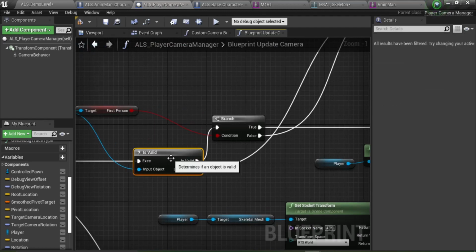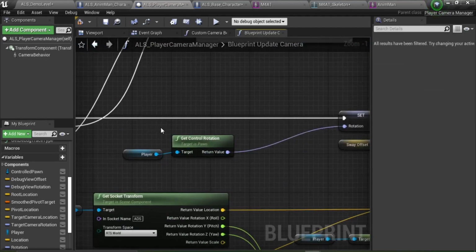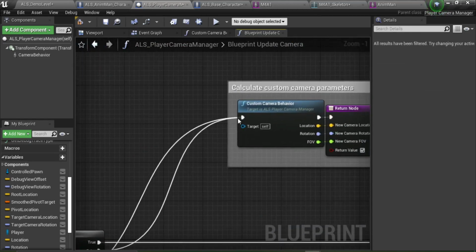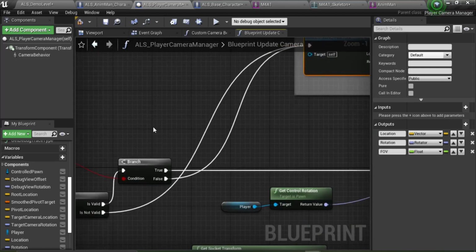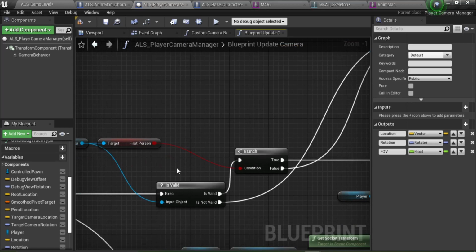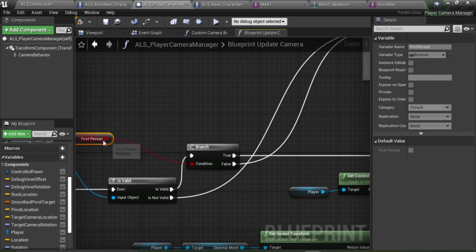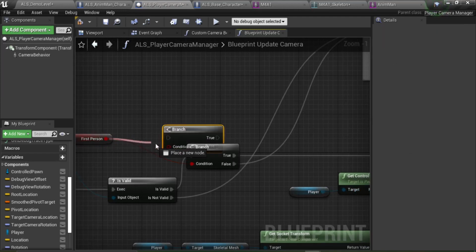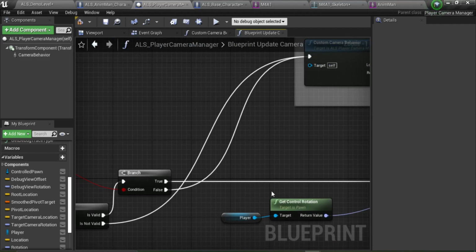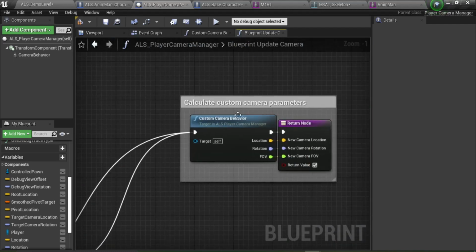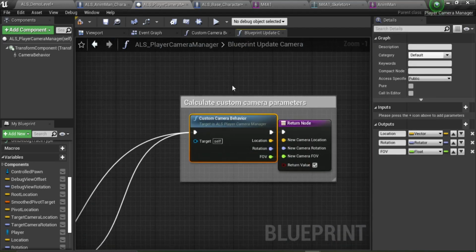And here, if it's valid, I'm going to execute my code. But if it's not valid, I'm going to use the default calculate custom camera parameters. This is just to provide some warnings on your system. And yeah, if the first person is valid, just make a branch right here. If it's true, I'm going to use again my custom system, but if it's false, I'm going to use just the custom. So this is currently just the third person.